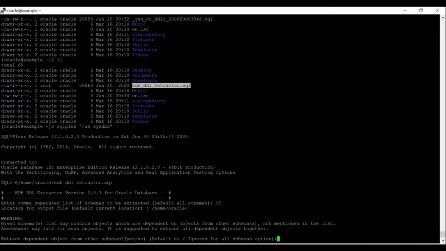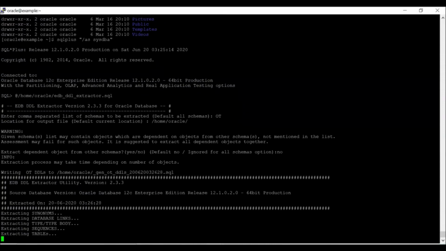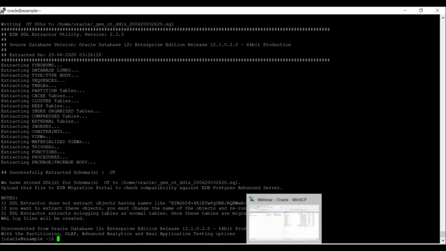After that, it will ask for the dependent objects. Based on your environment, you can use the yes or no option. Here I'm sure my schema doesn't have any dependency on other schemas, so I'm mentioning no. Now you can see that the extraction has started and we need to wait until it finishes. Now you can see on the screen that the execution is done successfully. Now I need to download this file and upload it to the migration portal for the schema assessment.